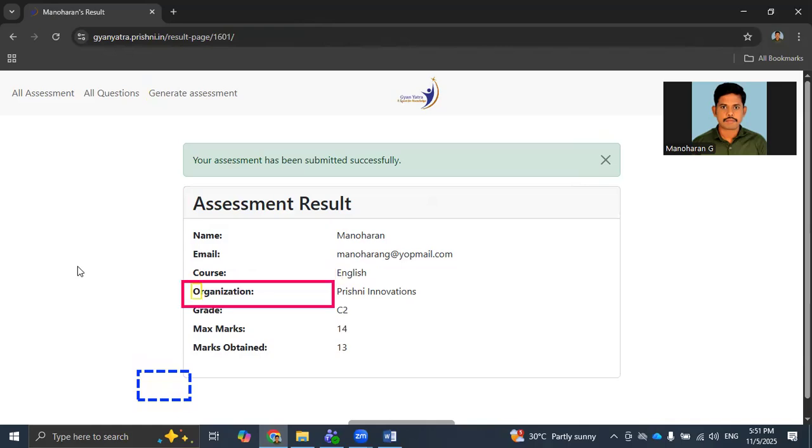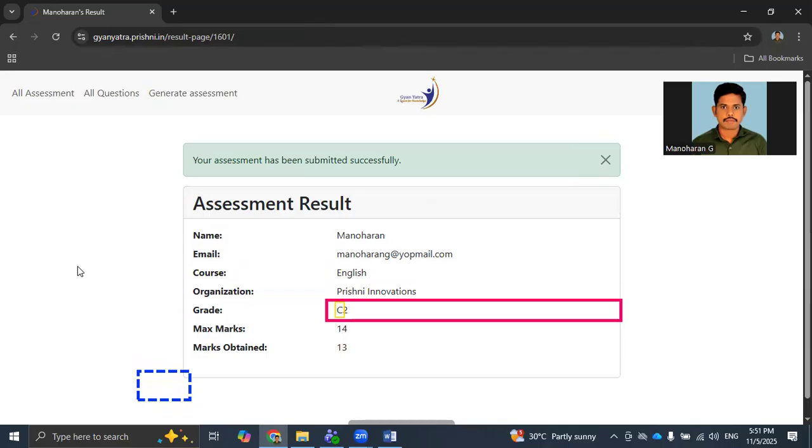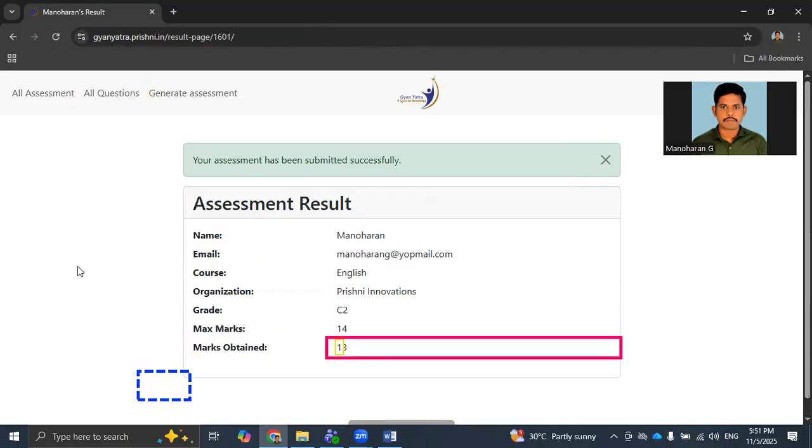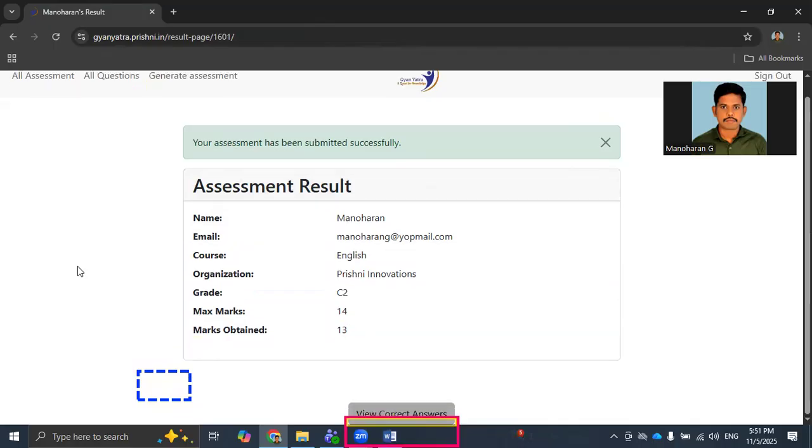English. Organization colon. Prishni Innovations. Grade colon. C2. Max marks colon. 14. Marks obtained colon. 13. Okay. Out of list button view detailed report. View detailed report. So here you can see your detailed report. Press enter.